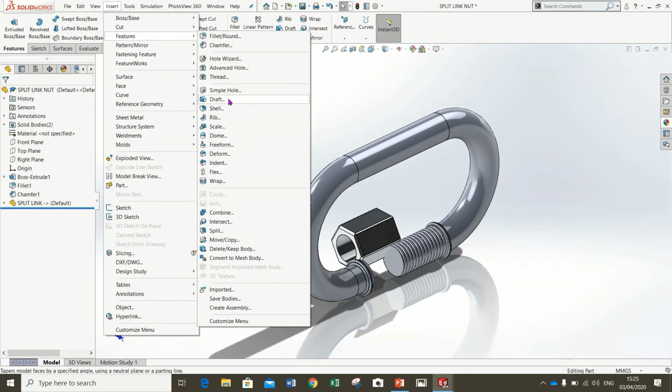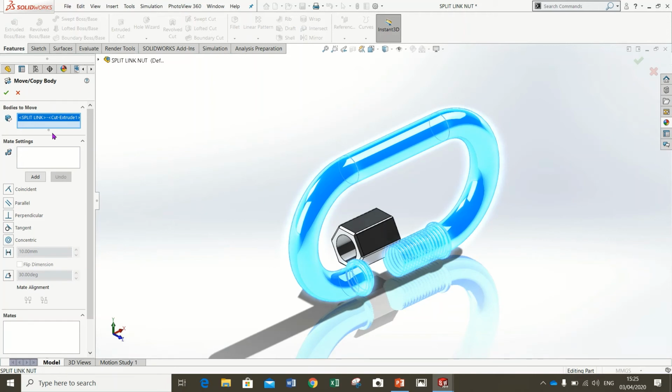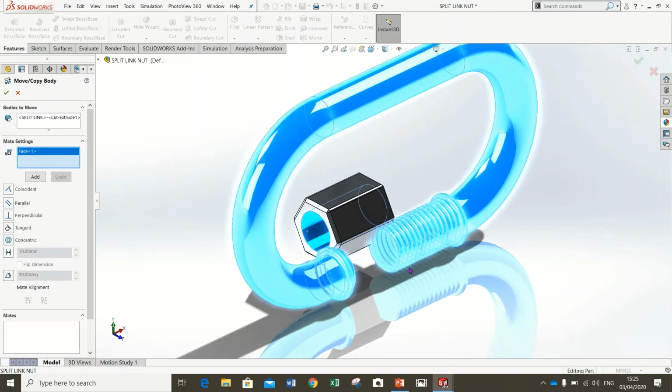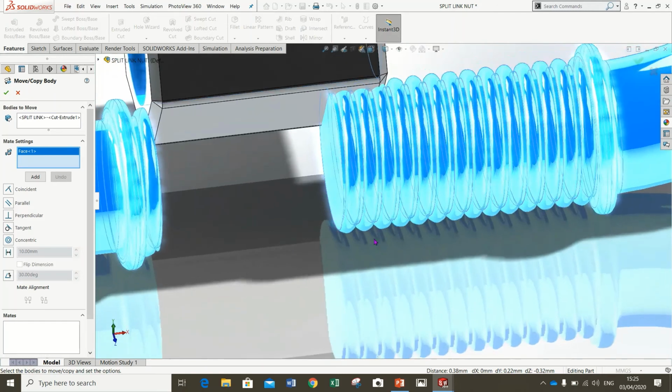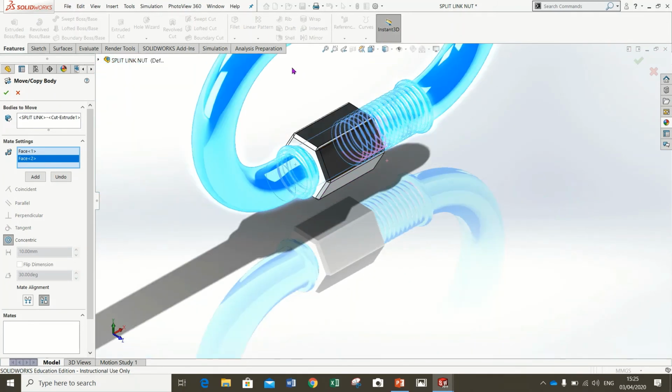Step 2: you go up to Insert again, come to Features, and the feature I want this time is Move. I want to move that link to line it up with the nut. Bodies to move is on the left hand side. I'm going to select the link, and then you're into your mate settings. I'm going to select the central cylinder of the nut, and select the same one, the little flat surface on the actual link. You can see how that has lined it up.